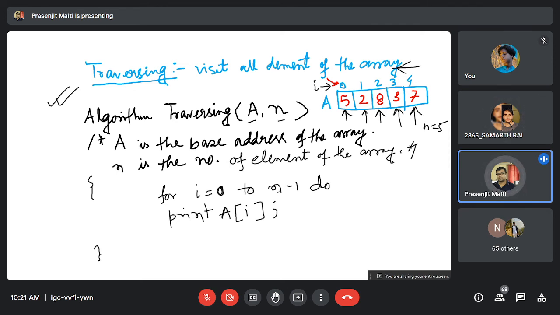Suppose one array is given, and the array size is large. Suppose we want to insert one element in this position. How do we insert one element in this position? You can't delete any item. If you want to insert one element at the second position, suppose you want to insert 9 in this position, how do you insert it?